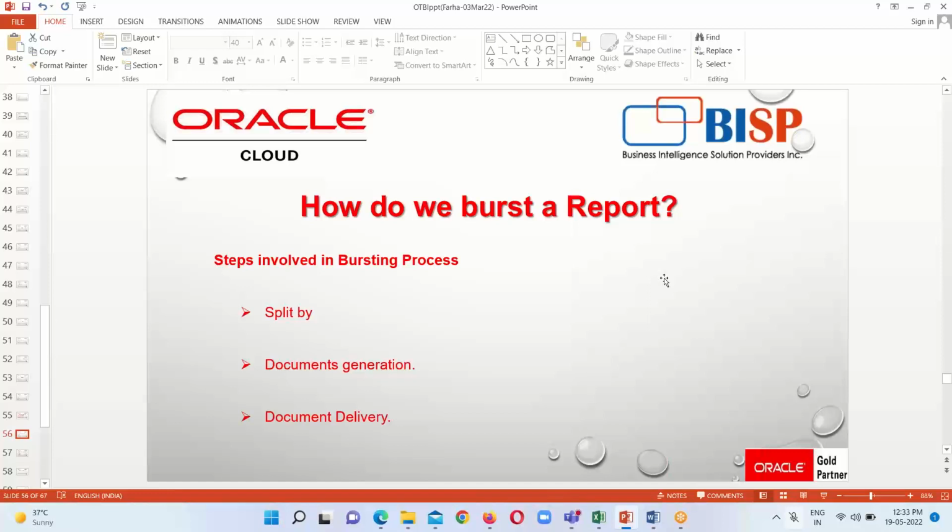Then there comes another scenario in our bursting. If one supplier has five invoices, and I want to burst my report based on the invoice number, then five files will be generated for one supplier, three files will be generated for another supplier, and one file will be generated for another supplier. This is basically what happens in bursting.